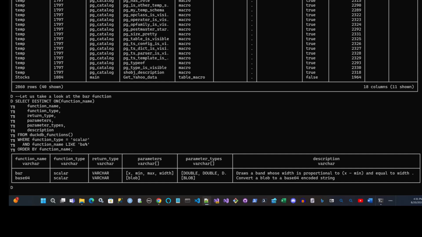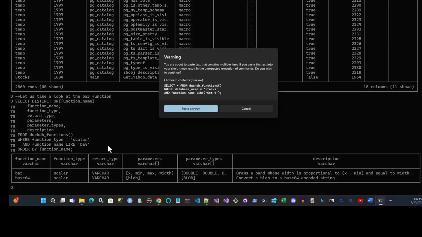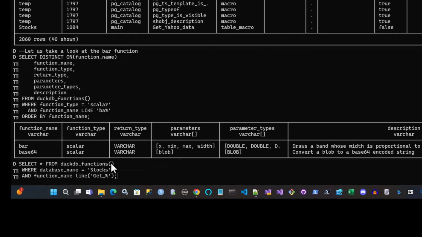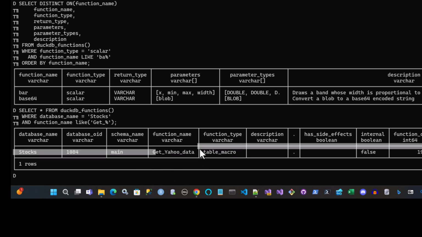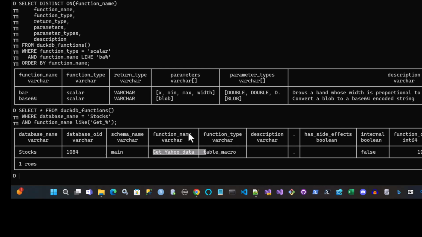Another way I could have looked for my get Yahoo Finance is like this. Now here I say select star from DuckDB functions, where database name is stocks over here, right? And the function name like get. So it basically looks for the word get here, right? So we can run that. And sure enough, it finds my get Yahoo Finance table macro function.